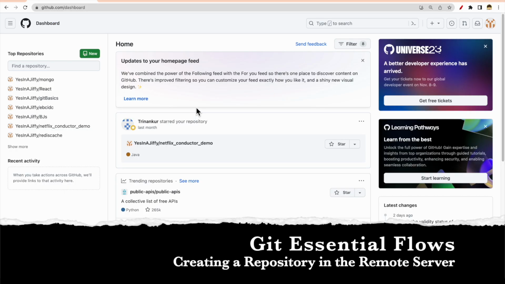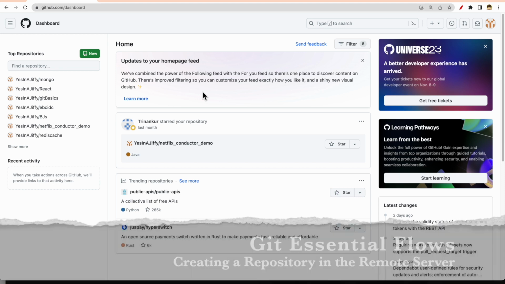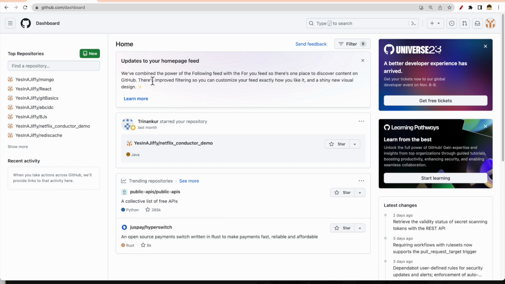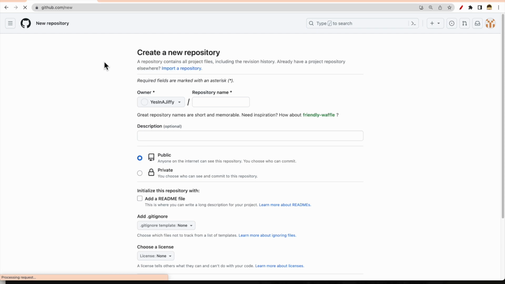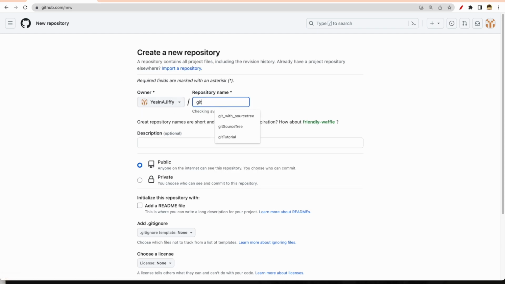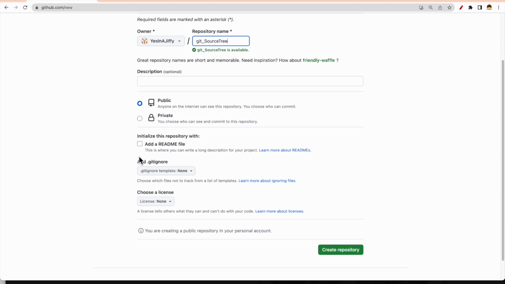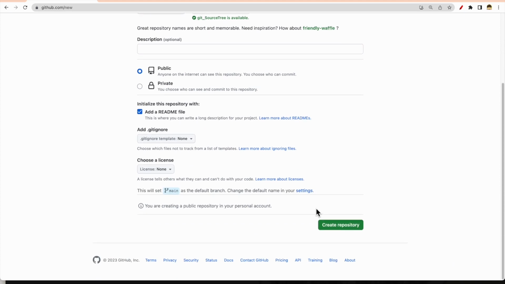So this would be the same in any other tool also. I'm using GitHub because it is available free. And let me start from here. I'll say new for creating a new repository. I'll name it something, let me say git_source_tree. And I make it public. I add a README file and I say create repository.